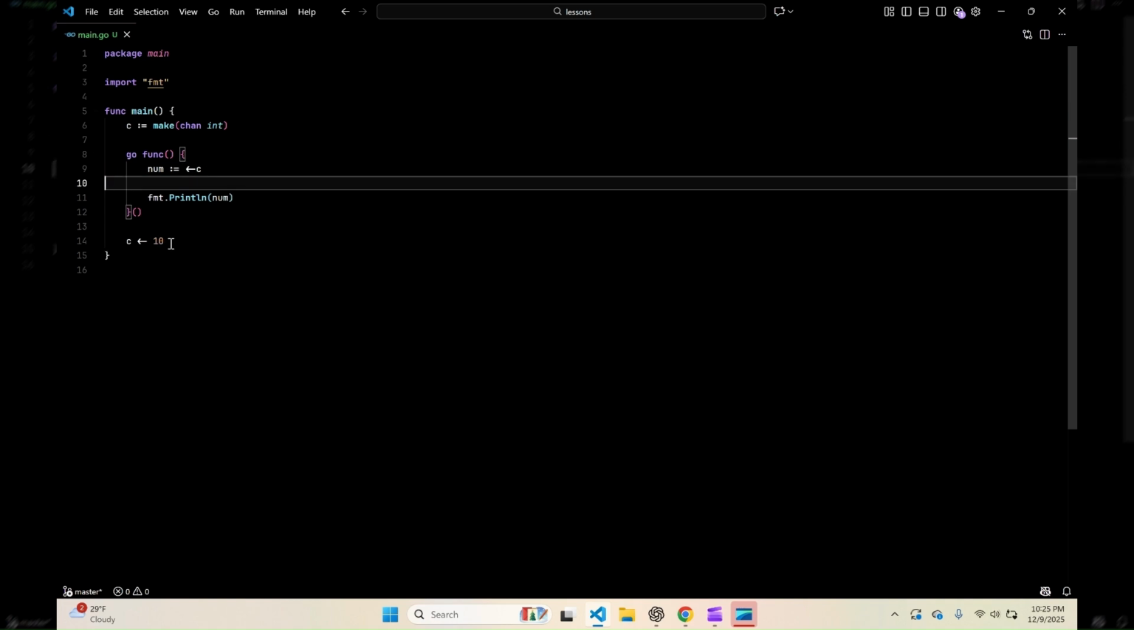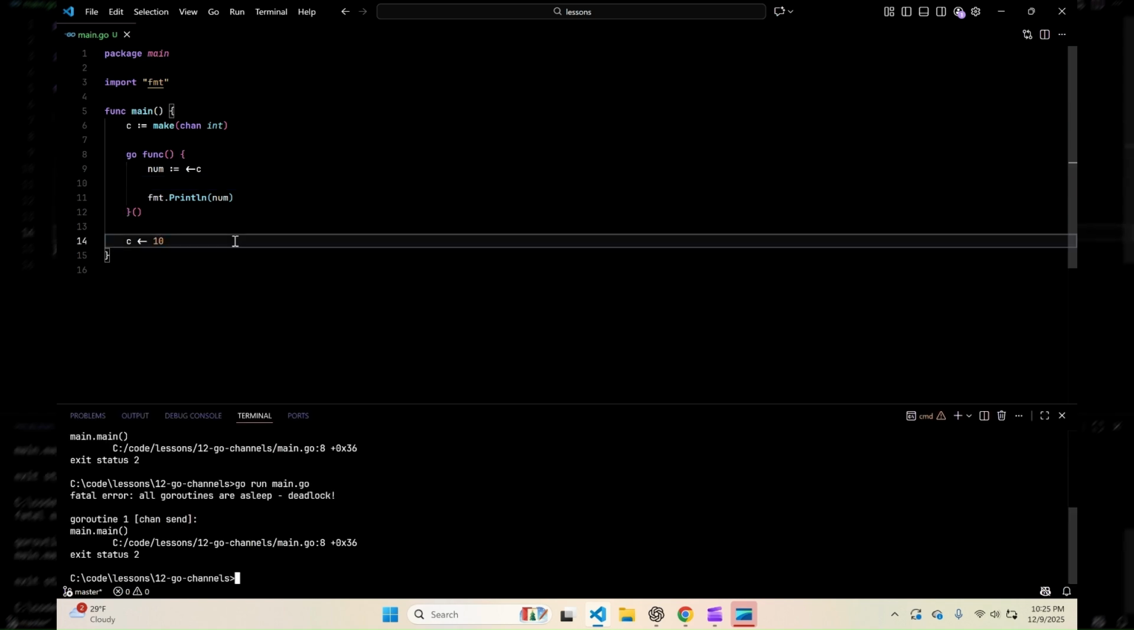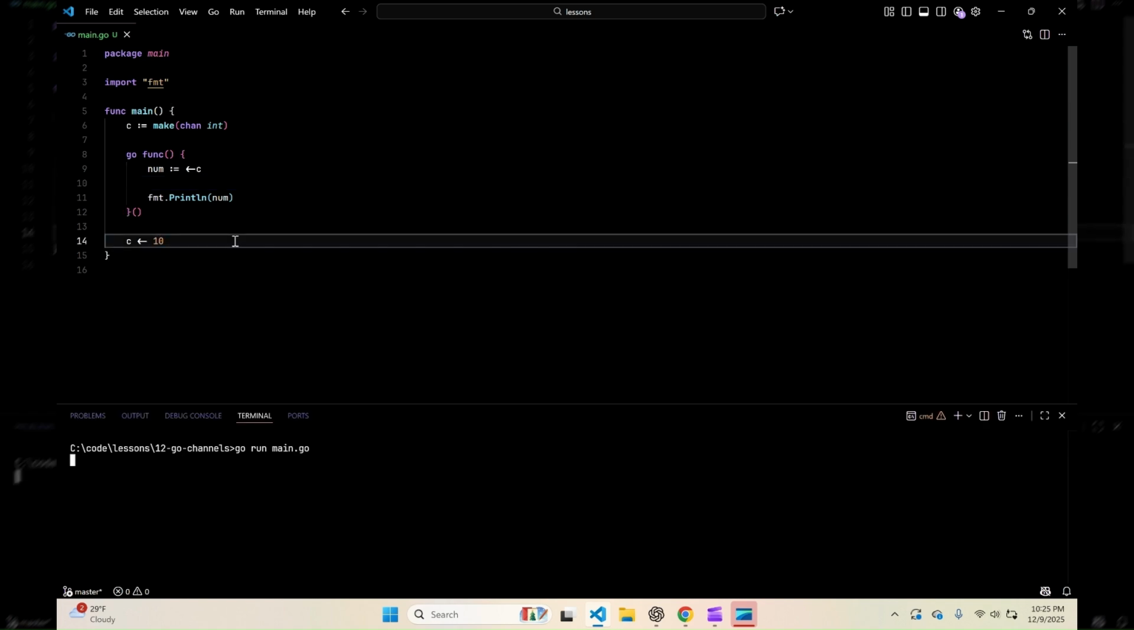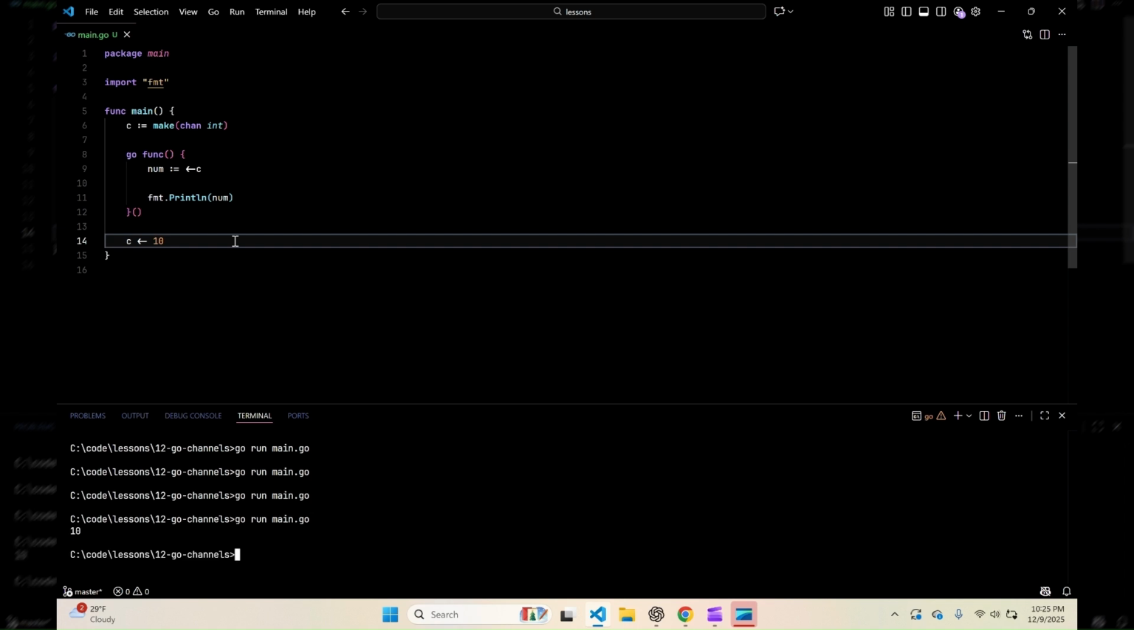And then on line 14, we actually send the value 10 into the channel, right? So this should work. Let's actually run this in the terminal. And we got nothing, but this is just unlucky. Oh, we got 10. And then we got nothing. So if you guys notice, we're getting very, very inconsistent results.